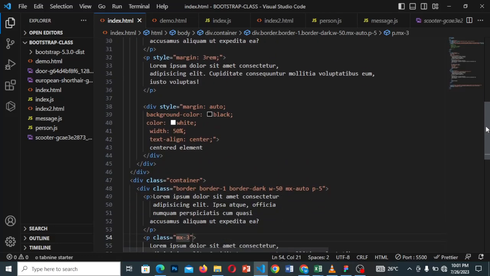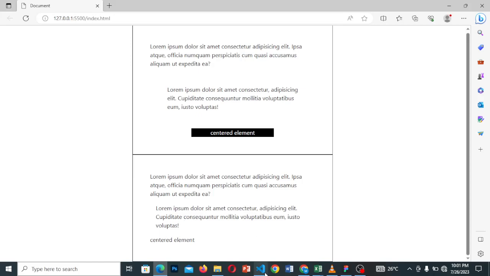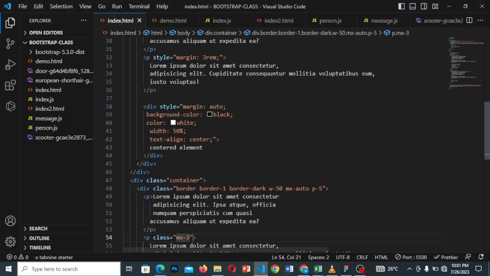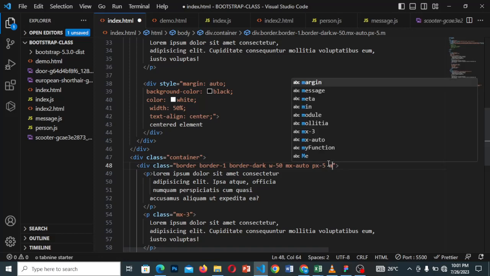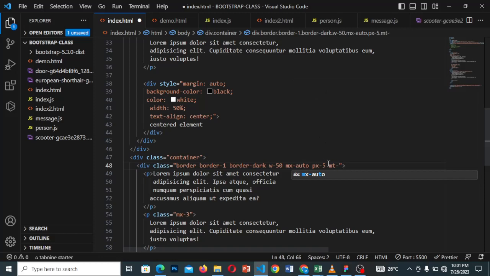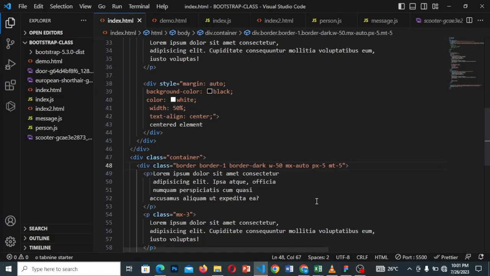So the next stuff I want to actually do here is bringing this down. I don't want it to be here. Let's go to this top here and make this top, margin top. Let's say 5. Okay. So it's okay like this.